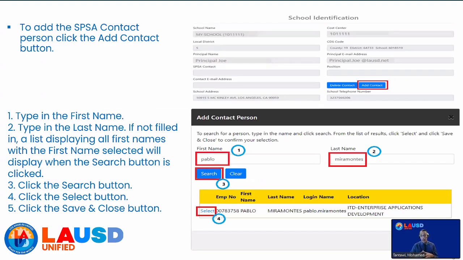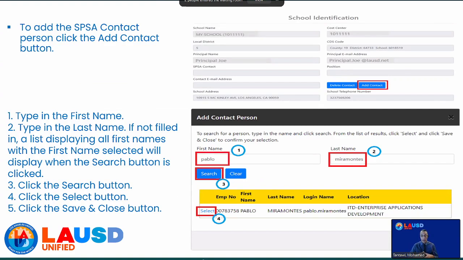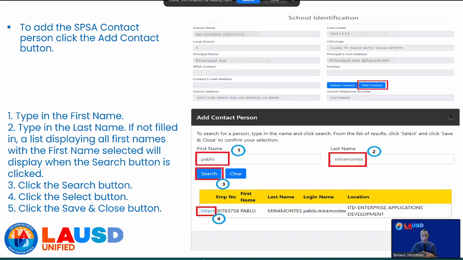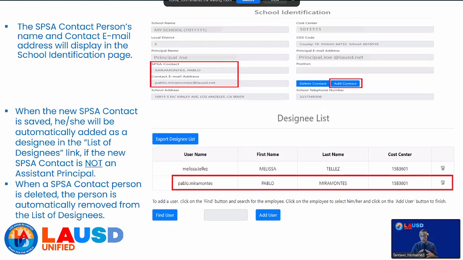Now, to add an SPSA contact person, the administrator can click on Add Contact, type in the first name, type in the last name, and then once they search for the person, a list displaying the first and last names that were typed in will appear. The administrator can click on the select button next to the name of the contact person they would like to add, and then save and close. The contact person's name and email will display on the school identification page. And when that contact person is saved, he or she will also be automatically added as a designee in the list of designees link. And likewise, when a contact is deleted, they will automatically be deleted from the designee list.